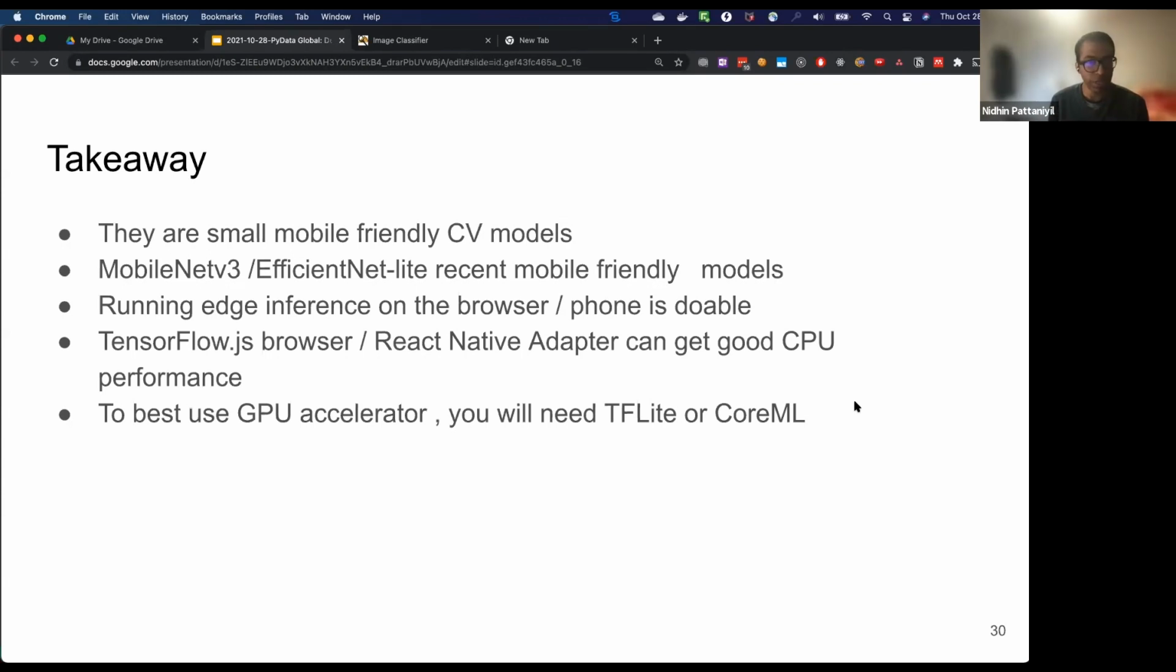And running inference on the browser on the phone is doable, right? You can use TensorFlow.js and a React Native adapter to get pretty good performance, I would say. But if you really want the best thing, you should consider using TensorFlow Lite or Core ML to use the GPU accelerators and advanced chips.